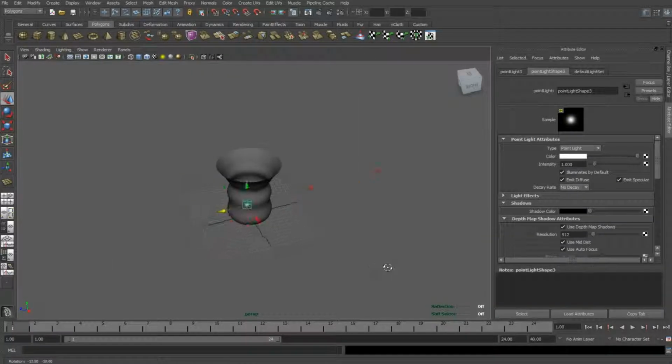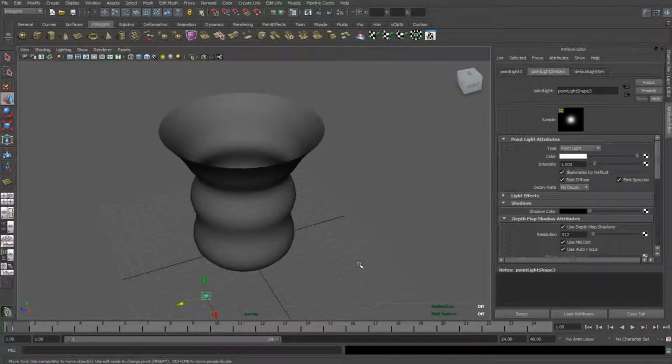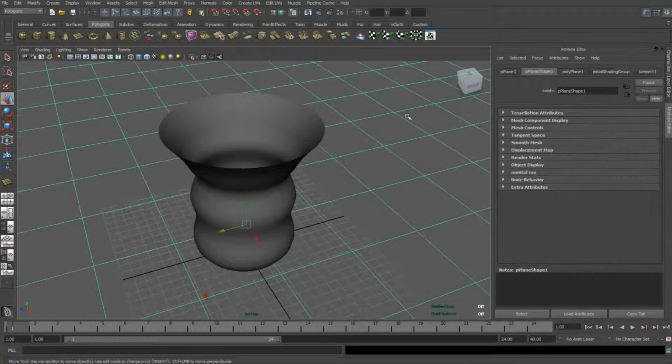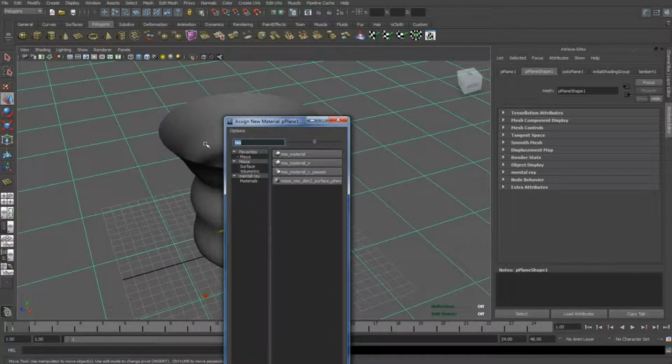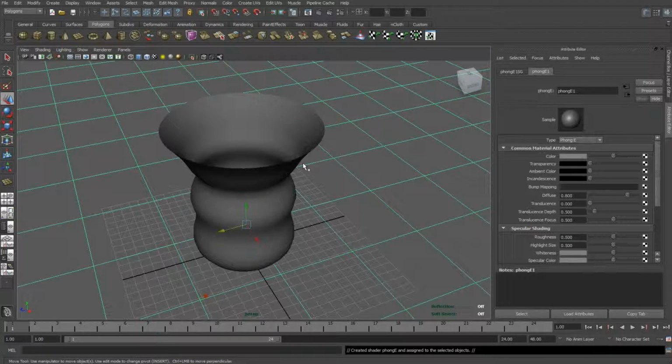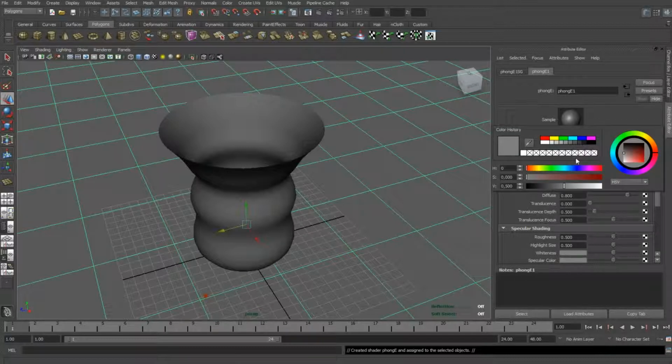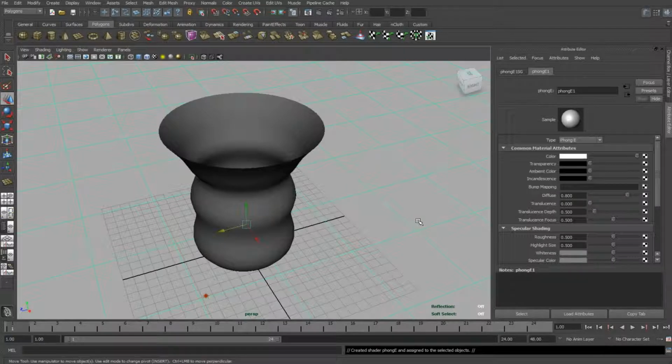Okay, next step, we're gonna assign some materials. So I'm gonna select my ground plane, I'm gonna right click and go to assign new material, and I'm gonna search for Phong, like so, and I'm going to select a Phong E. Now, Phong E is a very reflective material, so I always think that looks nice. And in the tab for my Phong E material, I'm going to change the color to white.